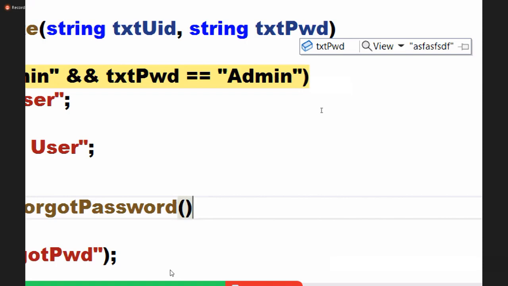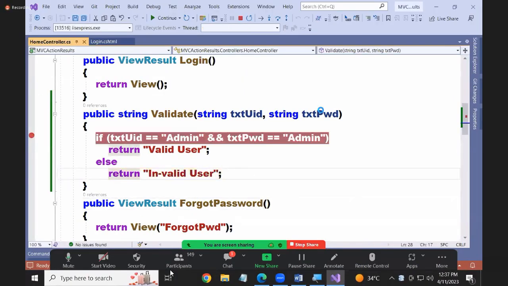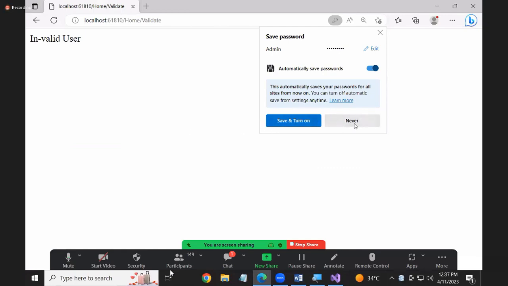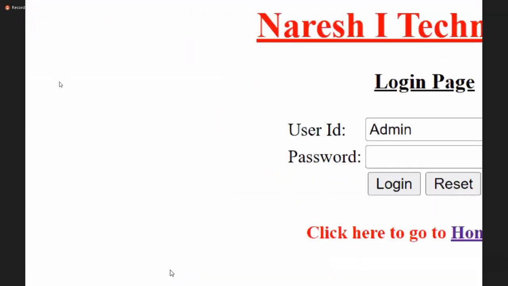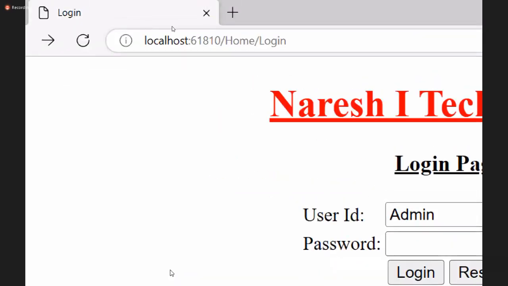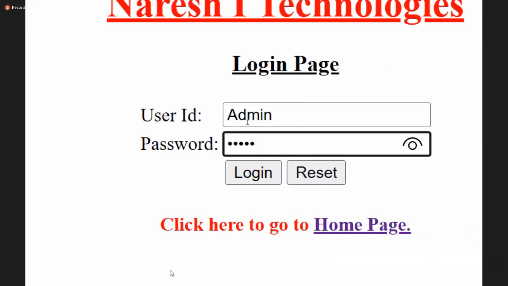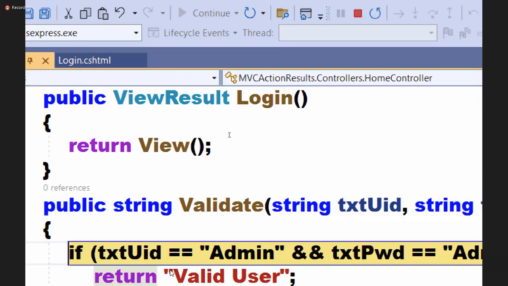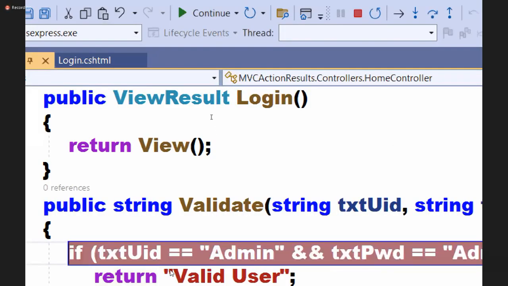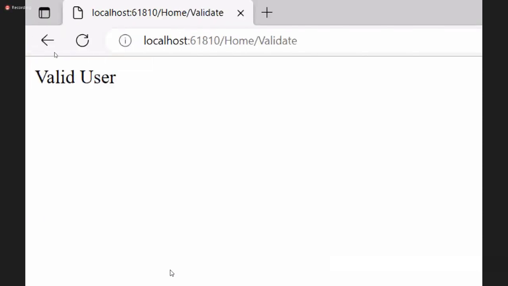I entered a wrong password, so the wrong password goes to the else part, invalid user. That is secondary, wrong or right. But you understood, you're hitting the method. See the URL first. What is the URL? Home login. Okay, admin, correct password entered. Click on the login button. Concentrate on the URL, all of you. Oh, we have a breakpoint here. Is it clear, everyone? Understood?